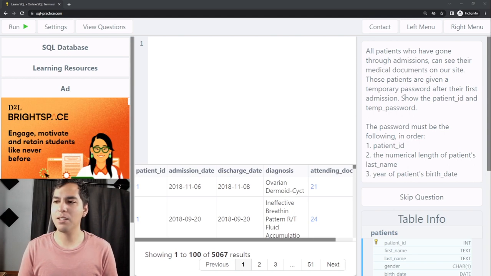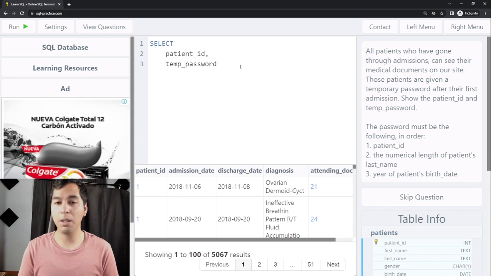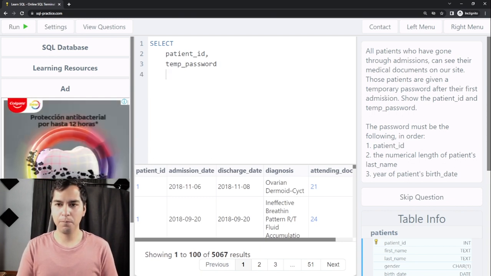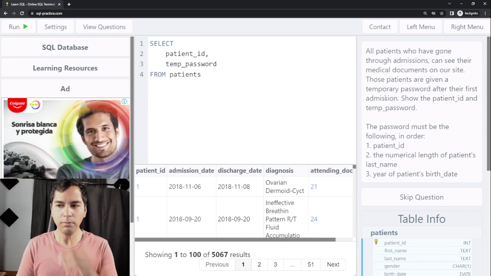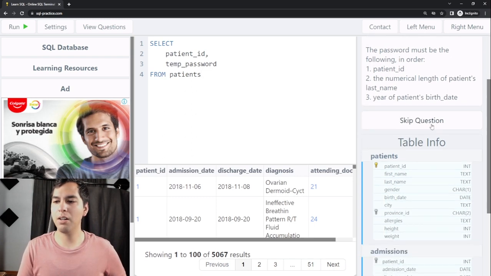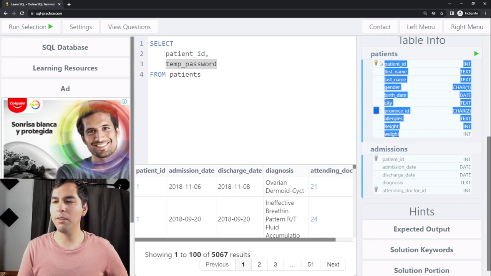And then it says show the patient ID and temp password. And okay, so we can begin by doing that. Select patient ID, comma, oops, temp password. So it's for temporary password, I believe. And select from patients. But as you can see, there is no temp password column in any of the tables.